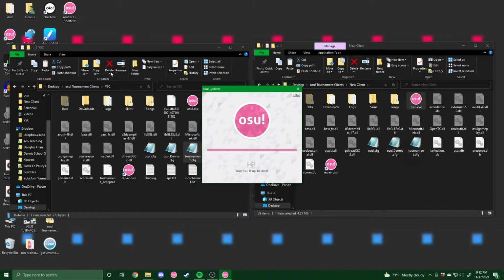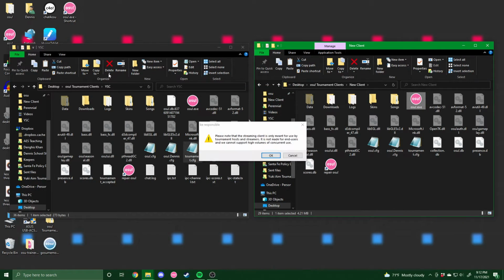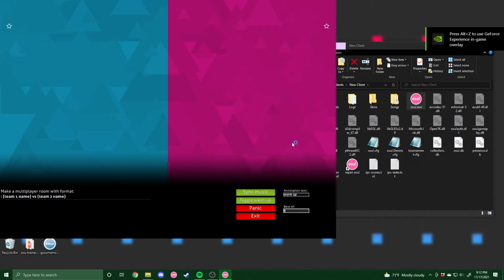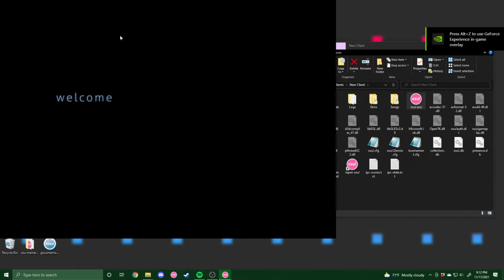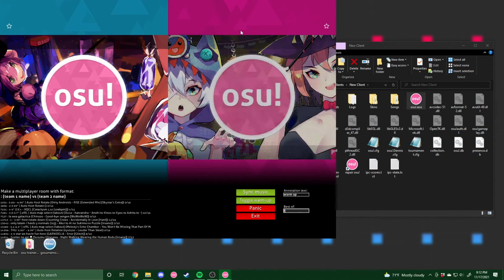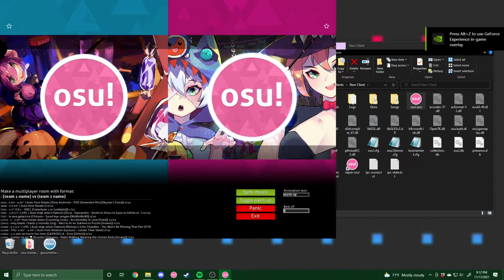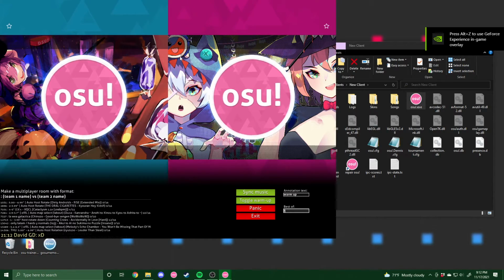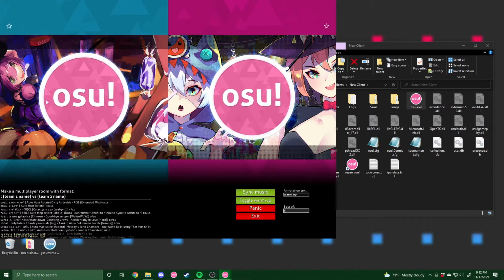And so now if I open this up, it'll give me this message to be responsible with the usage of the tournament client and to only use it for tournament hosts and streamers. This is the default tournament client background. It's blue on the left and red on the right, even though with the cutting edge client, the names displayed are red on the left and blue on the right. You may consider getting a custom background made because of that to avoid any confusion.